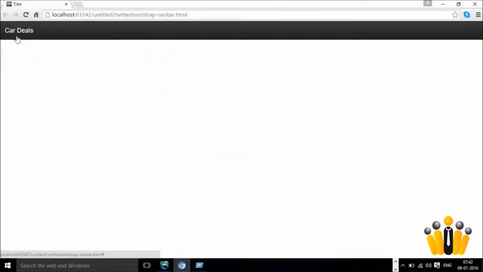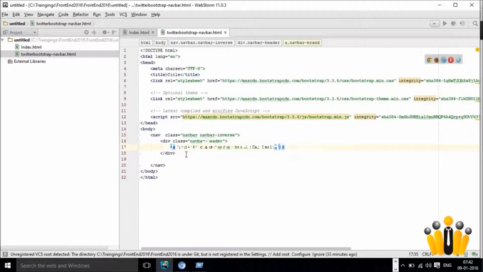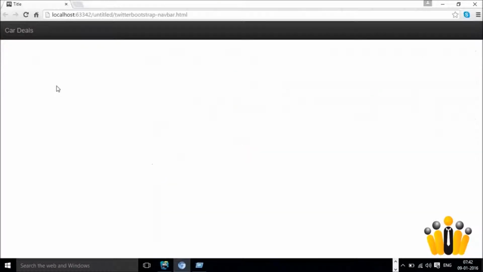R deals. Do you see? R deals came here. So now I can add the other things that are related to the normal website. Just observe, this is the header, right? Now I'm going to add the other sections. That means the content section I'm going to add.